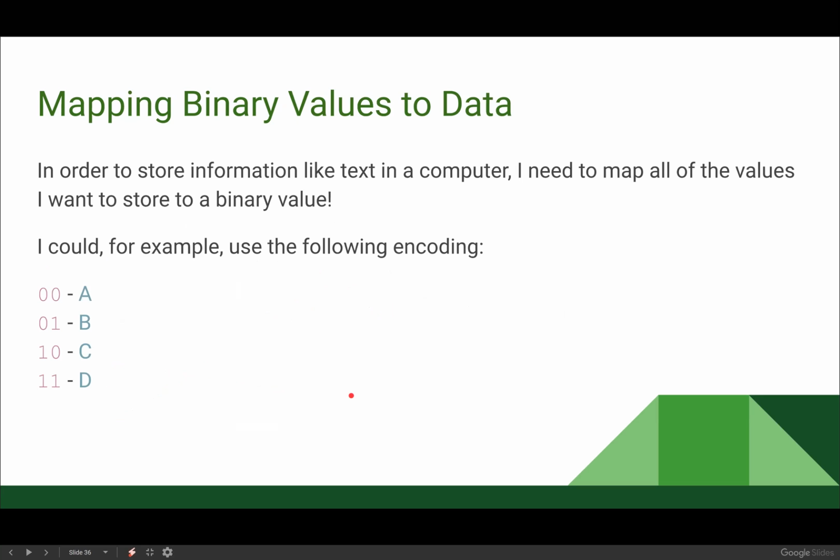So now if we have some sequence of binary, we're going to want to have some map of our things we want to store, like text. We want to store all of our values as a binary value. So if I use this encoding, let's say 00 equals A, 01 equals B, 10 equals C, 11 equals D. This works. I can encode a message. I could say 000000. That would be AAA.